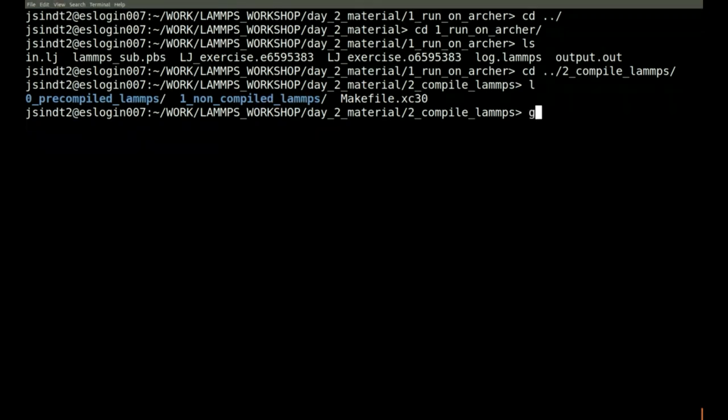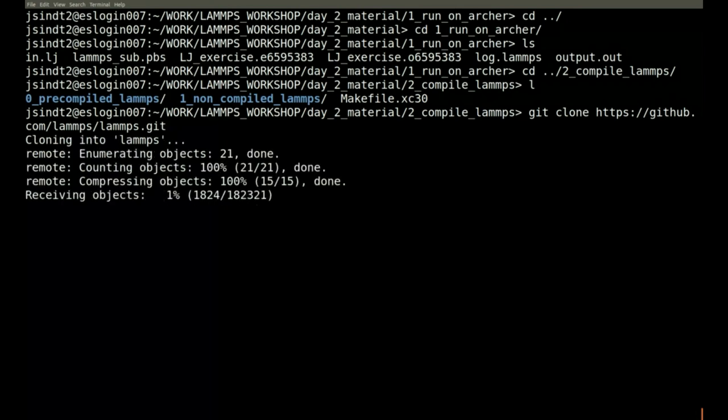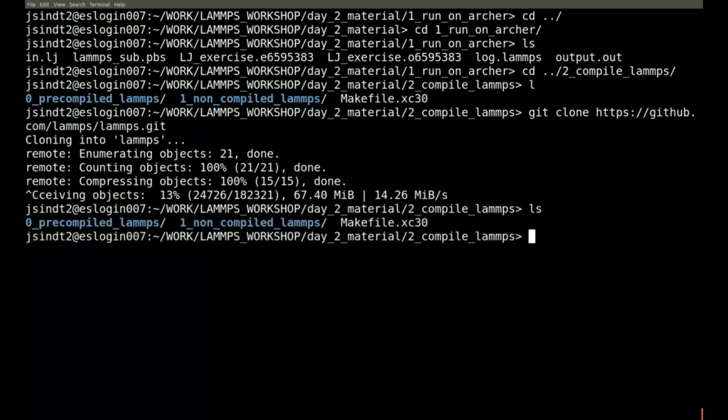So first thing is you want to clone LAMMPS. And the way you do that is you git clone it from github.com/lammps/lammps.git. I'm just copying and pasting. And it'll start receiving objects and all of that, and it'll take a decent amount of time, so let's stop that. It will clone everything into a directory called LAMMPS.